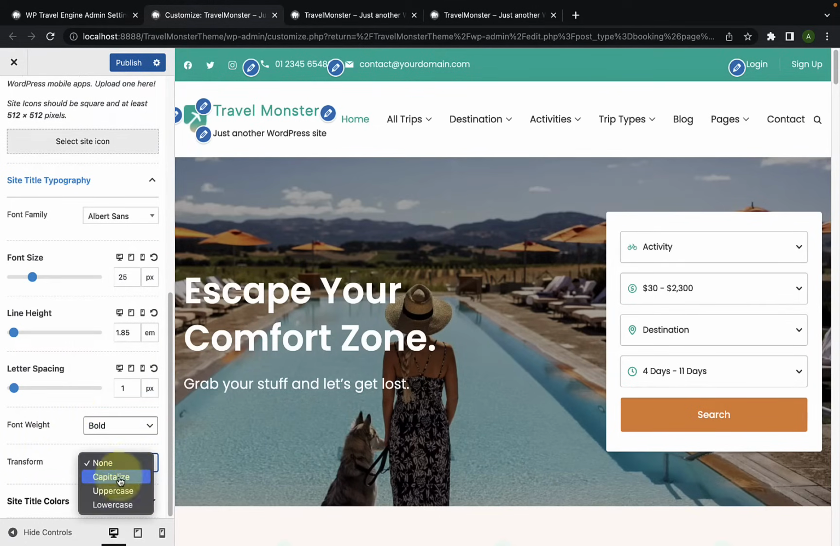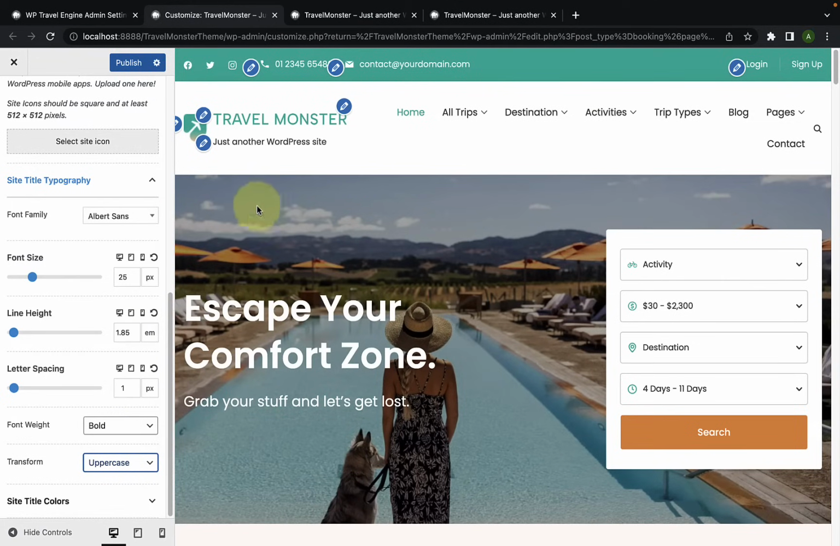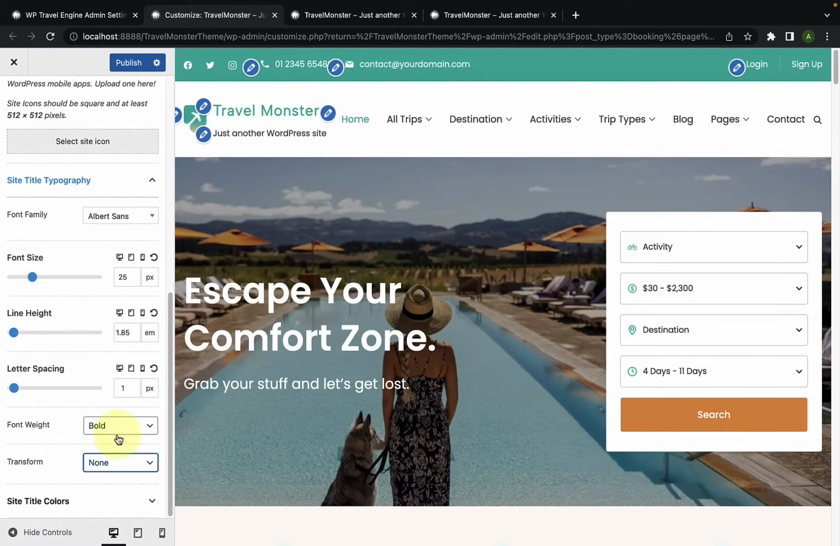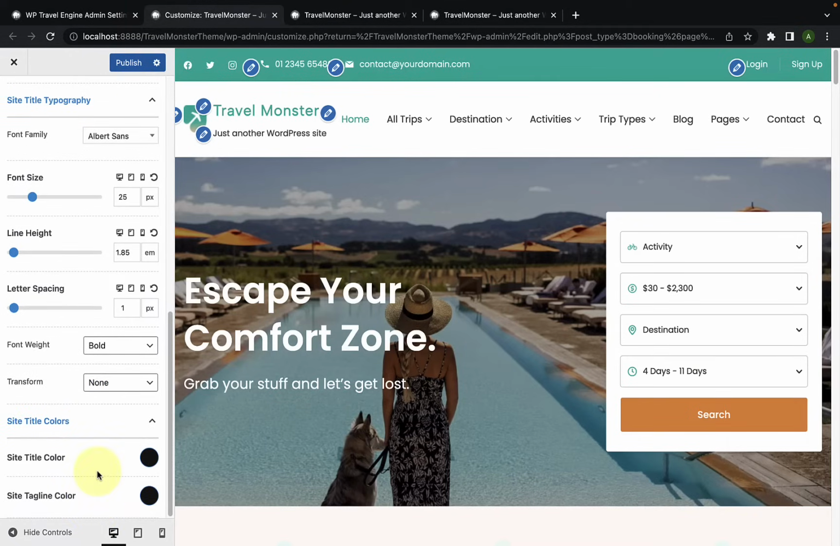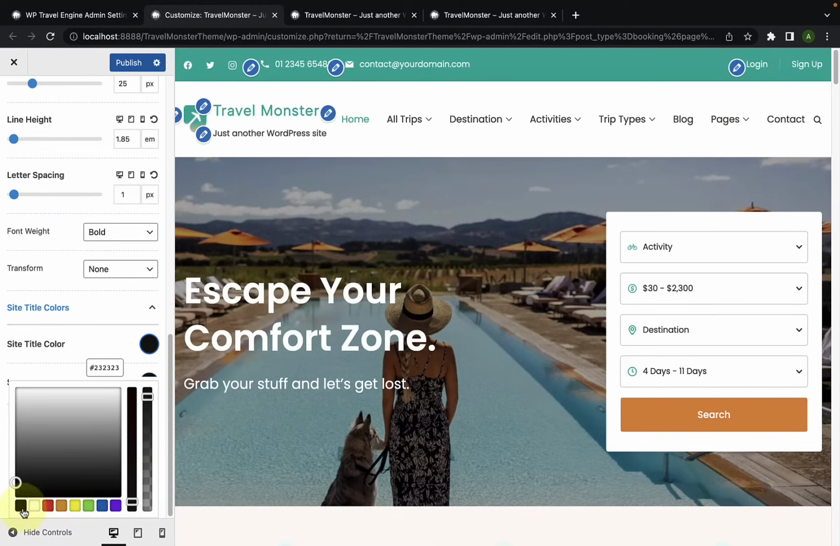Now from transform, you have the options that you can select from. If you select lowercase, the site title will all be in lowercase. And if you select uppercase, they will be in uppercase. You can select capitalize or none. Now under site title colors, you can select the site title color of your choice. So just click here. Now you can select the color from the palette. So if I select this orange color right here, after selecting the color, you can set the tone from here.